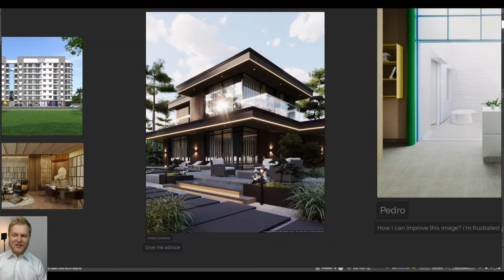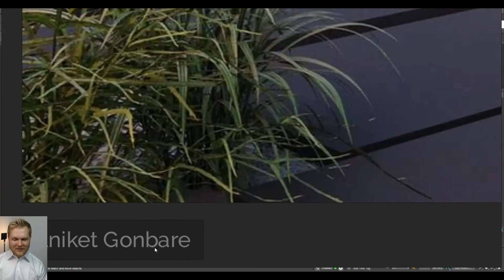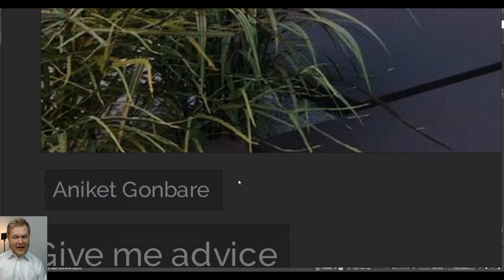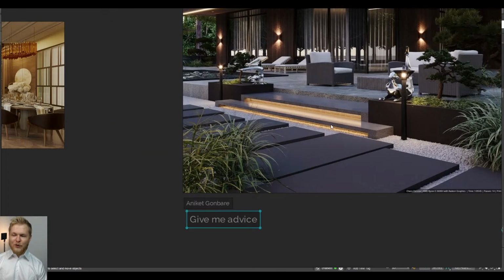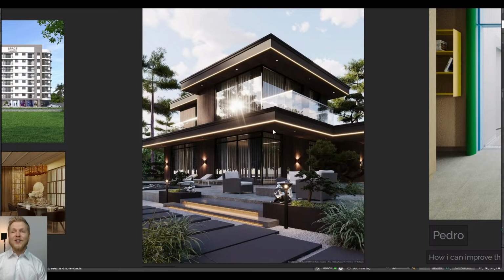Here we've got another shot created by Aniket Gonpare. Give me advice. So my advice is continue following our videos on our YouTube channel, because this is one of the exteriors that you guys can create on your own from scratch, and it was highlighted on our YouTube channel.